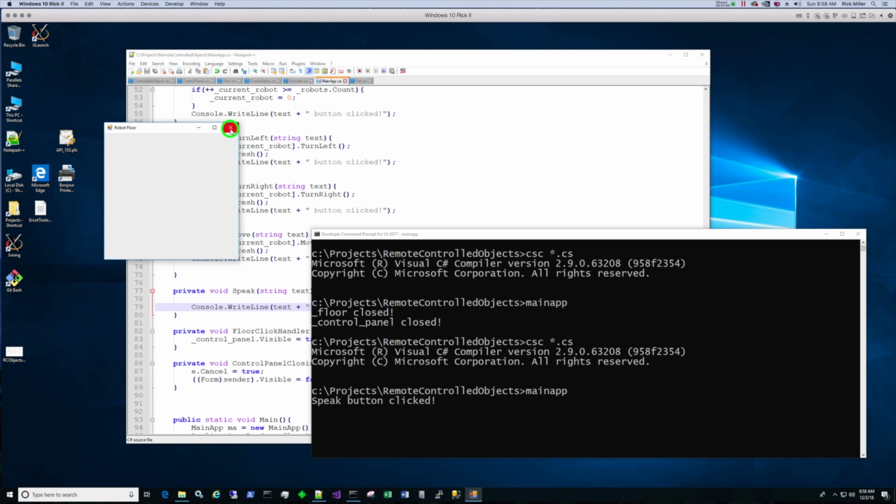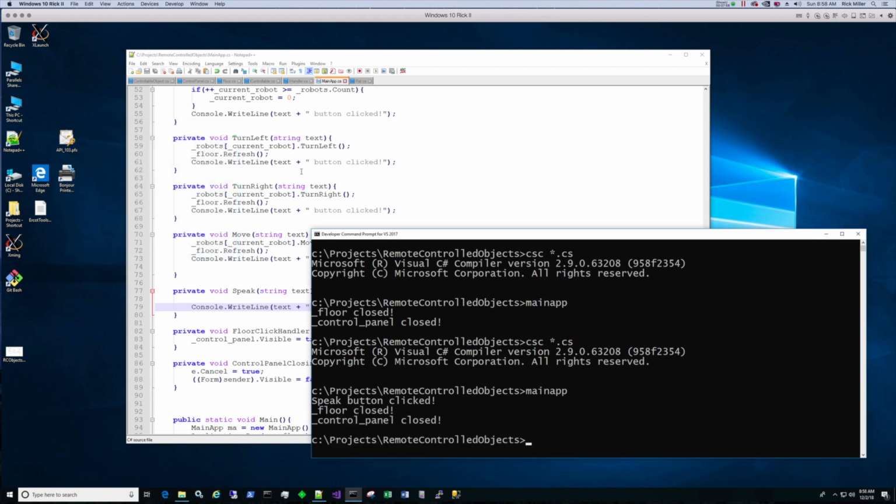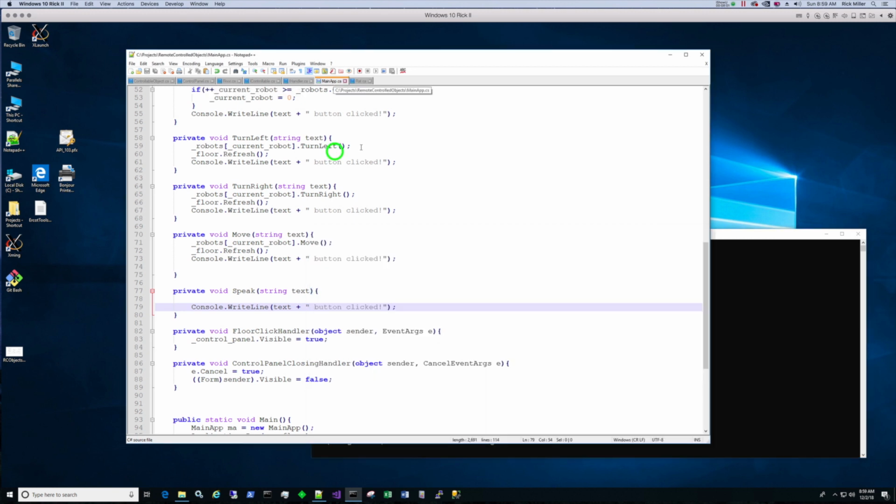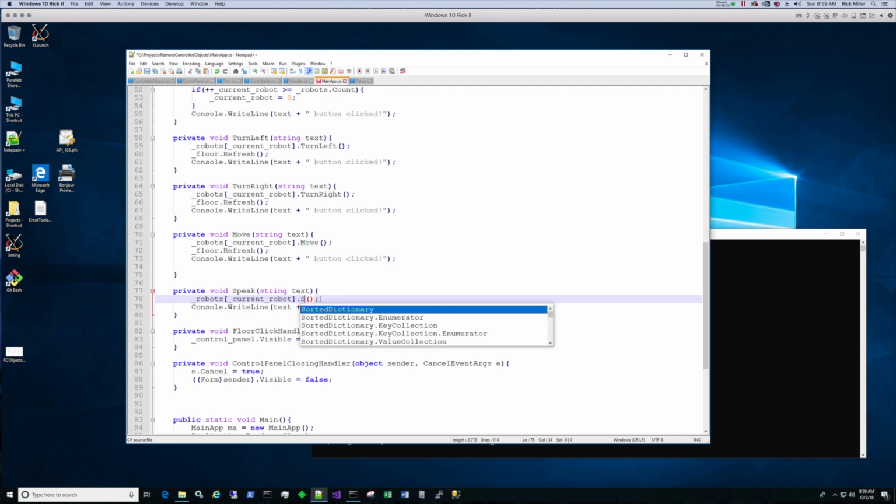So we could just go into the code, right? We could say, what we really want to do is this. We'll go back to the main app, and then I'll just copy this right here, just like we're doing a move, right? We're going to say Control C, Control V, _robots._currentRobot.Speak. Now, that'll work too, because there's a speak method.